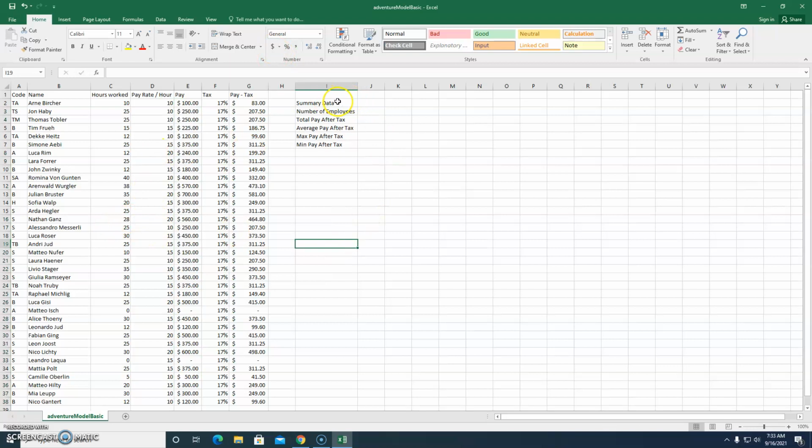Now here we've got some summary data, and we're going to use some functions inside our formula. Remember that formulas start with the equal sign. And in my formula, I can use functions. So we're going to put in cell J3 the number of employees. Well, we can see here there are 1, 2, 3, 4, 5, 6, 7, 8, 9, 10, 11, 12.